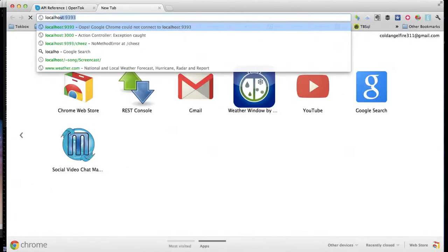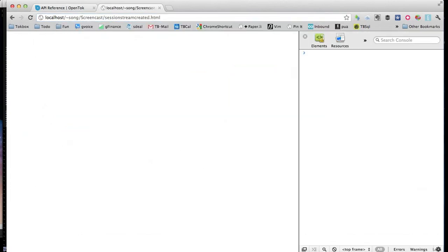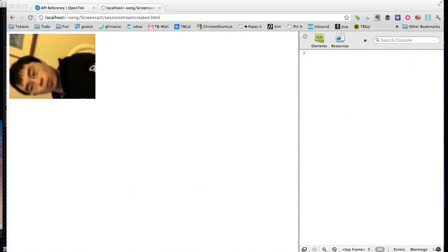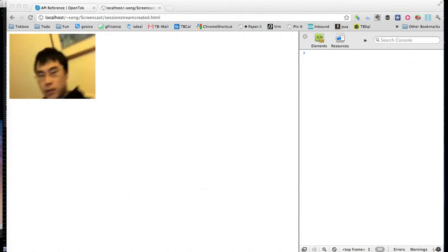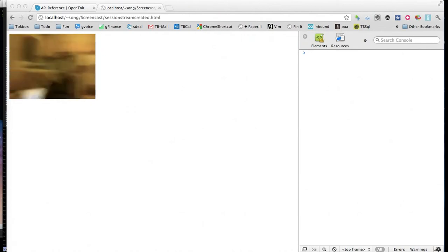Let's go into our browser and test this out. What we'll see initially is just a blank screen, but as soon as someone starts publishing video into the session, our streamCreated handler will be triggered and we'll be able to see his video feed. And this is me messing around with my iPod Touch, publishing video into the session.